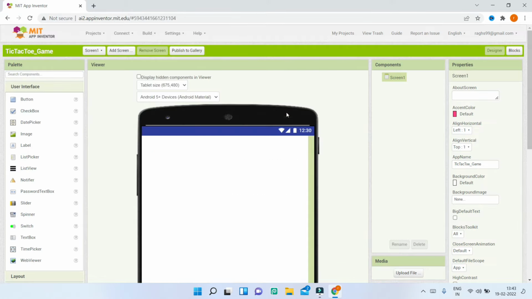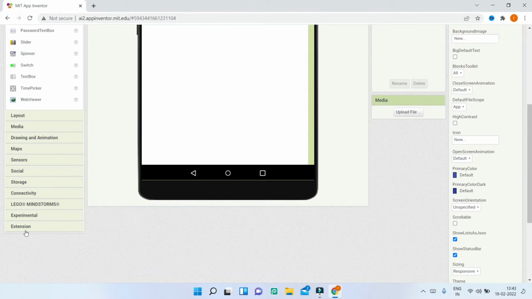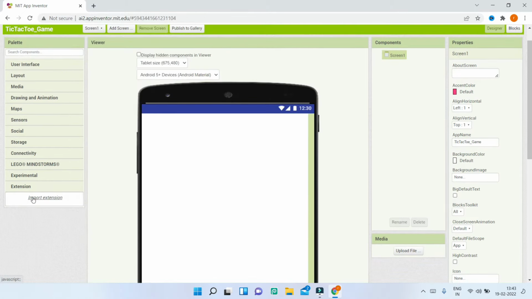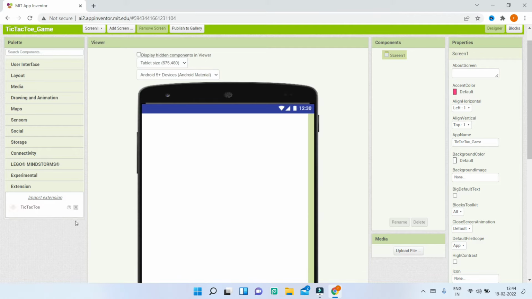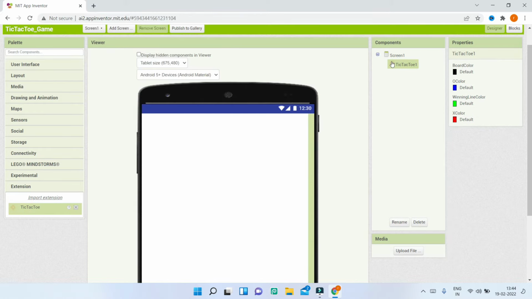Now back in MIT App Inventor, let's scroll down and over here you'll be able to see a section called extension. Now over here click on import extension and then you need to click on choose file. You can choose the file which you have downloaded, the AIX file. Now you can see that I imported the AIX file of the tic-tac-toe extension. Now just click on import. Now you can see that the tic-tac-toe extension is imported. Now let's bring it in to the component section like this.